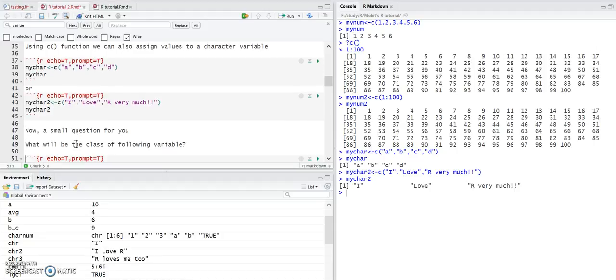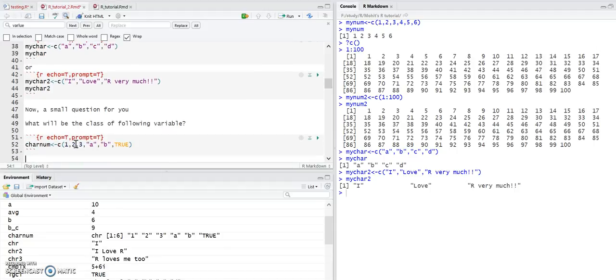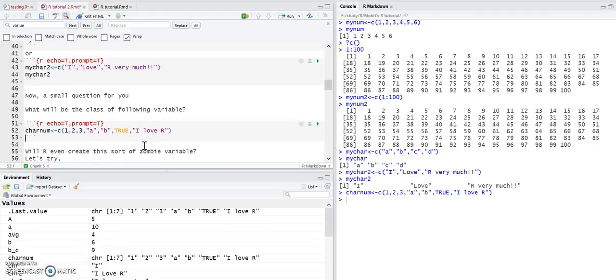Okay. Now I will ask a small question to you. Let's say I write this command over here. So the question to you is whether this will work. If it will work, then what will it store? Because we have here integers, characters, booleans, logicals, n number of things. I can even add big strings also. Okay, I'll give you a sec. Just think. Okay, here we go.